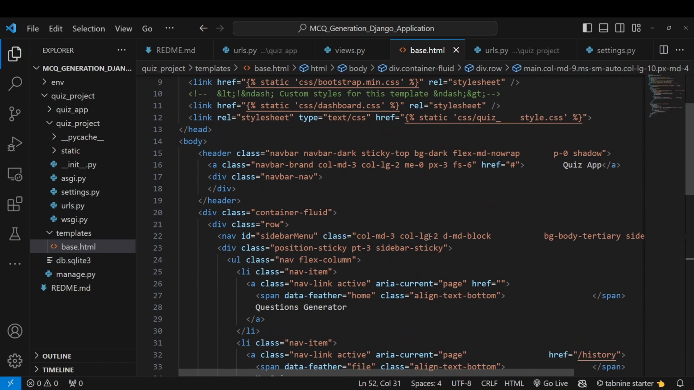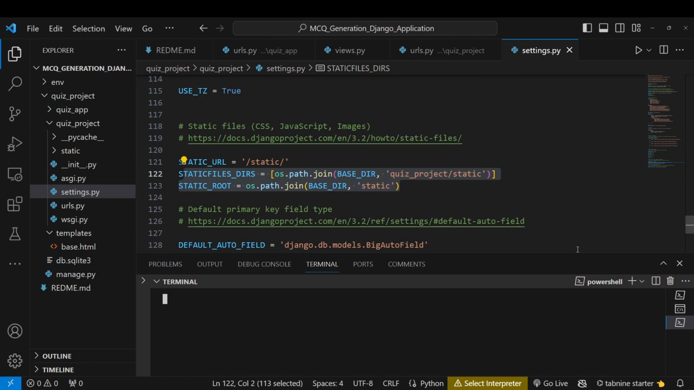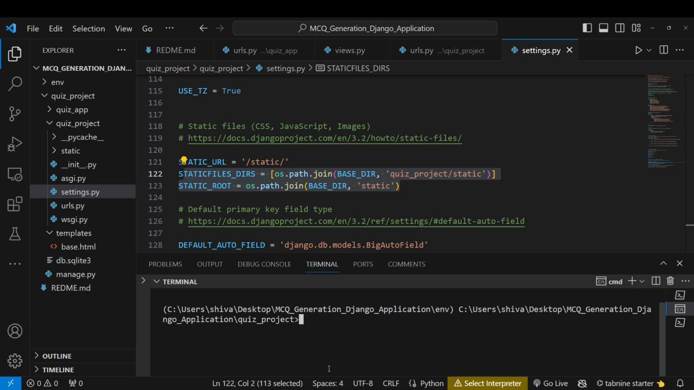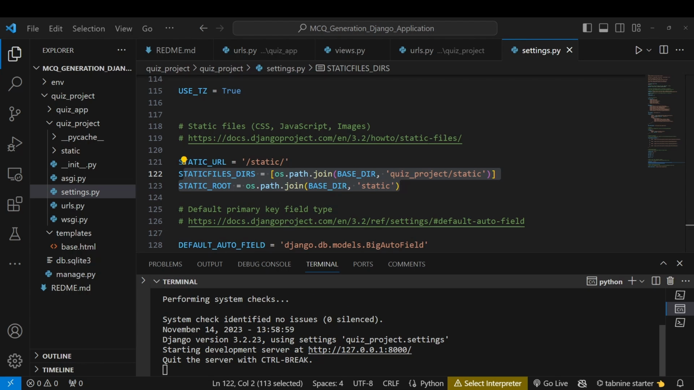Okay, now what I'm going to do is open my terminal, and from here let me run my application. So python manage.py runserver that we are going to call. Let me hit enter and wait some time. Now you can see that we are getting the complete link. Let me copy this particular link from here.